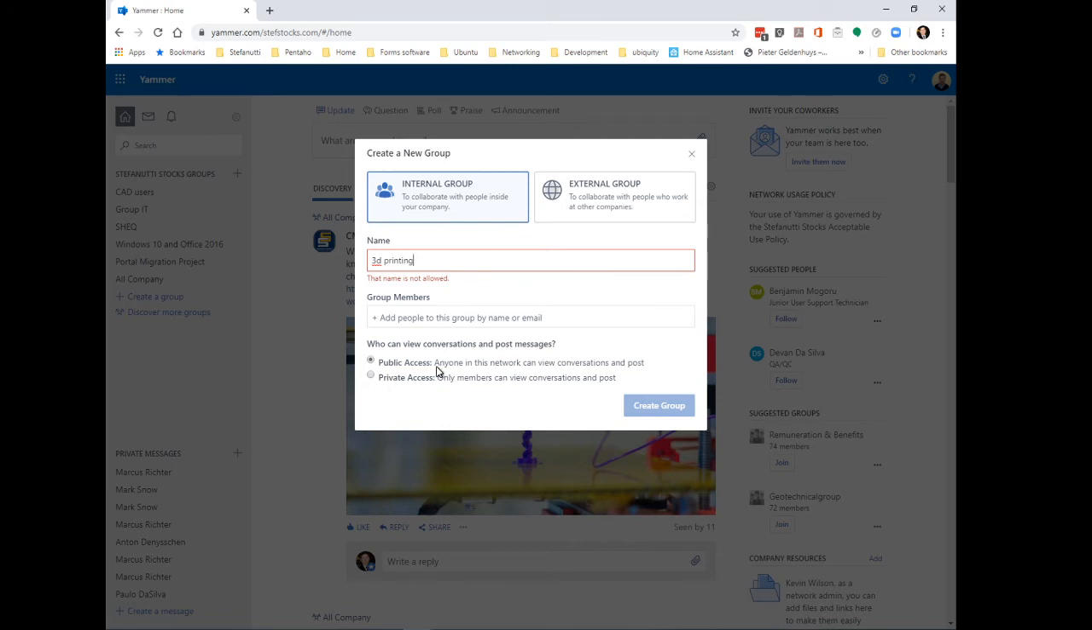And you've got public access and private access. Private is for groups where you don't want people just to join randomly. You want to approve everybody that joins that group. So if you created a group like our Czech group, you wanted to make sure that they're actually Czech people that join that, not just anybody. And that's what your private access groups are for.